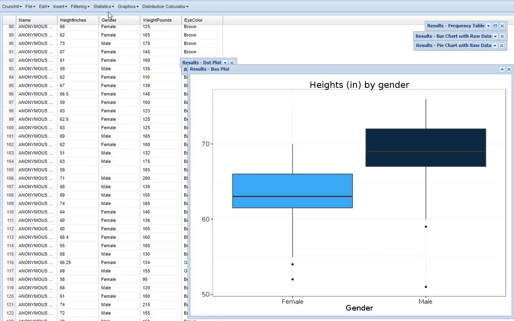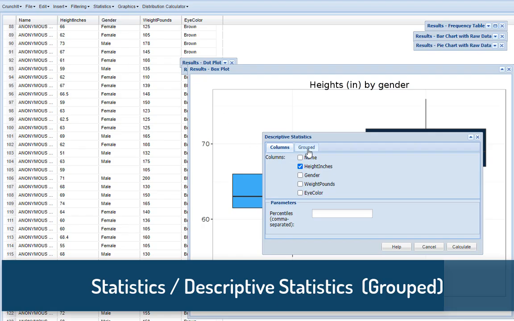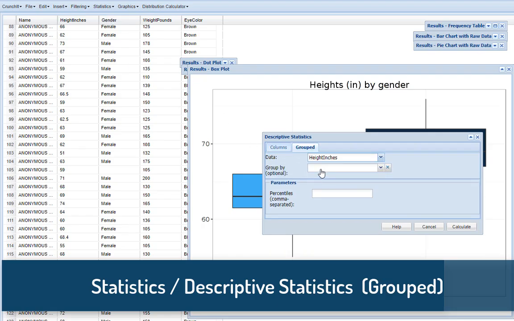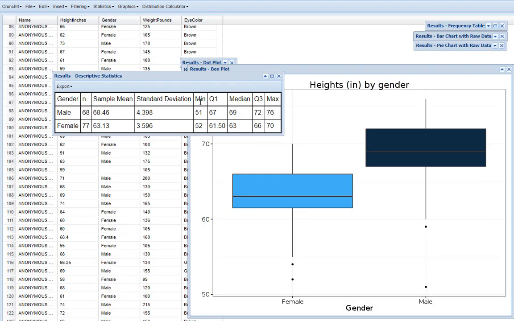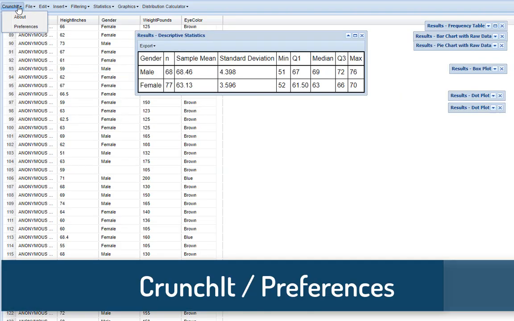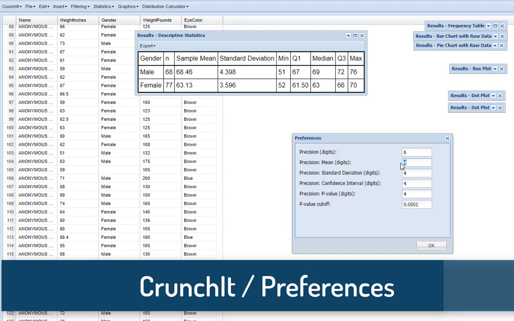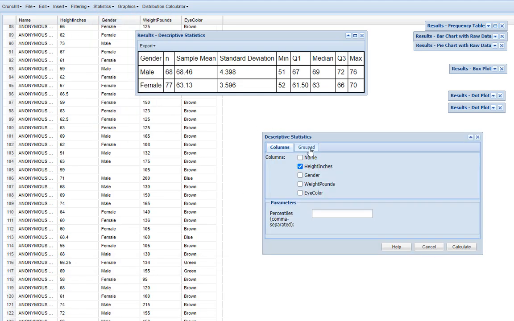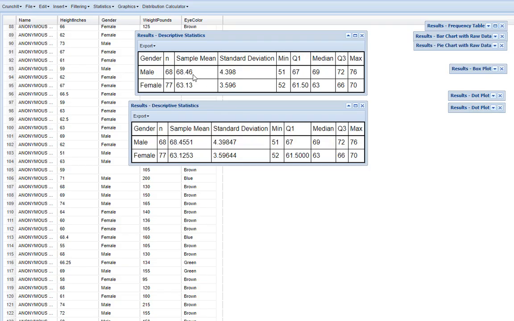We may want the summary statistics, same thing separately for male and for female, so using the Grouped tab. And you see the 5-number summary, including the median, that are represented by the box plot. We also get mean and standard deviation. If you want more precision in the numerical values provided, go to the CrunchIt preferences and change the precision. As you can see here, we have now more decimal places offered.